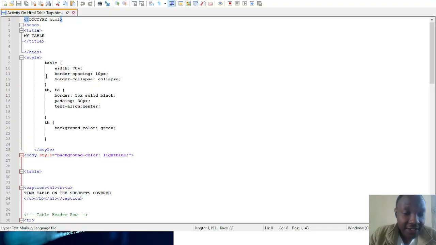Then the styles. In this session we discuss how you can insert the various styles within a single page, but later we'll discuss how you can use them in the tags specifically, and also in a separate document of styles to attach throughout your web page. For the styles I've used, the table width, I've started with 70%. Border spacing maybe 10 pixels. Border collapse, I've inserted as collapse.